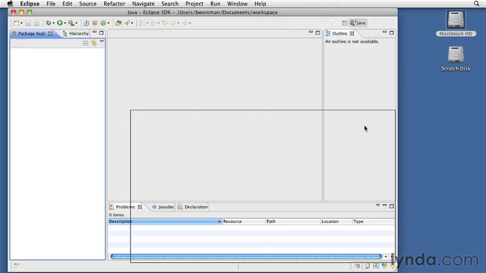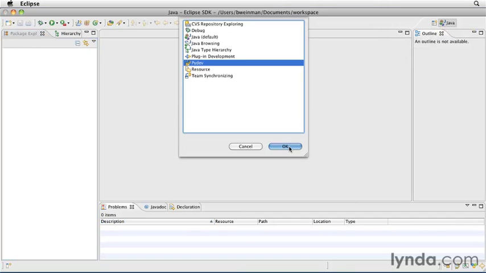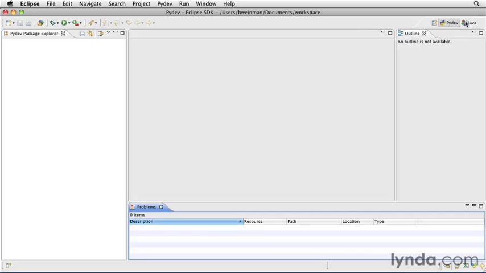That's this icon over here at the right. And I'm going to maximize this on my workspace. You'll see over here we have Java selected. I'm going to select Other and PyDev and OK. And because I'm not going to be doing any Java development, I'm just going to right-click on Java and select Close. And then I can move this over, and there's my PyDev workspace.